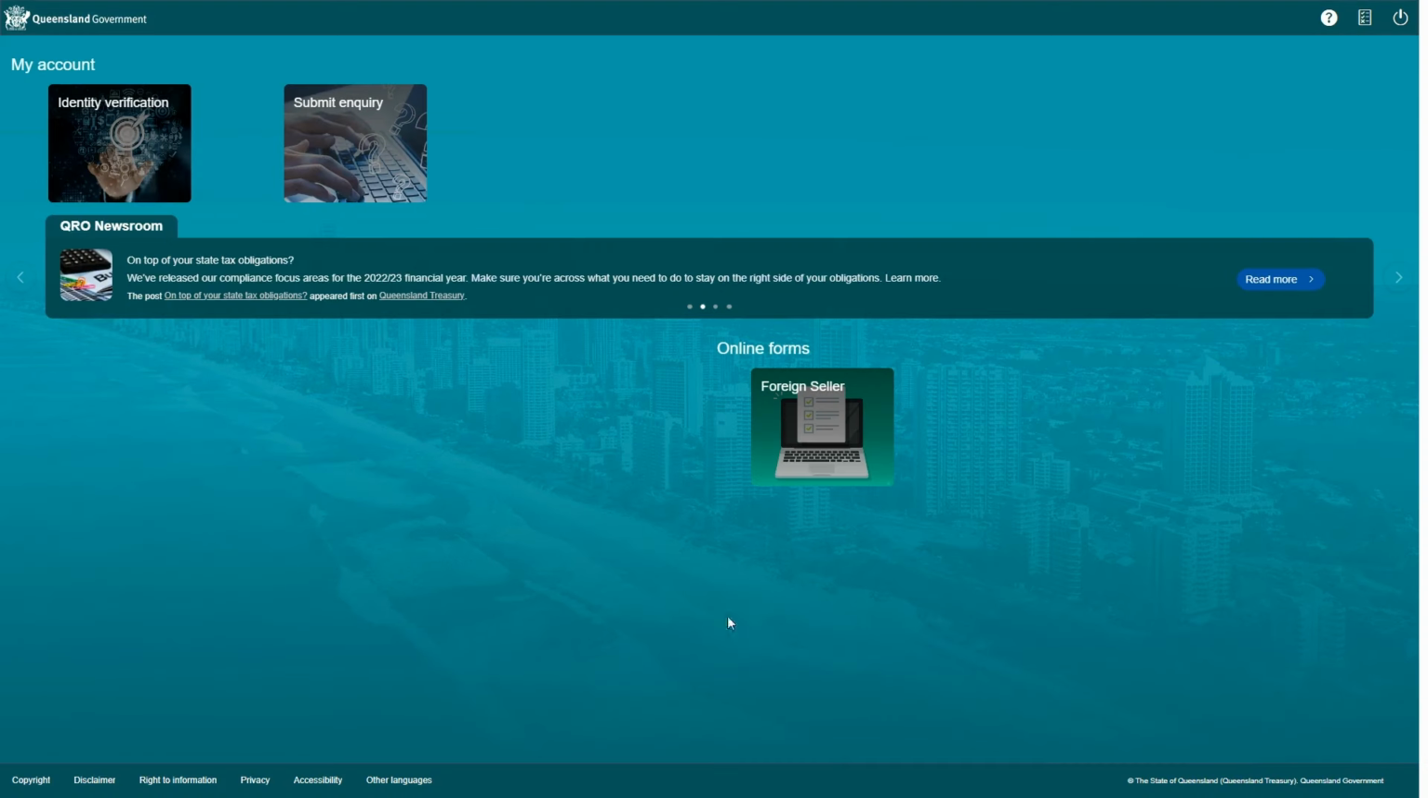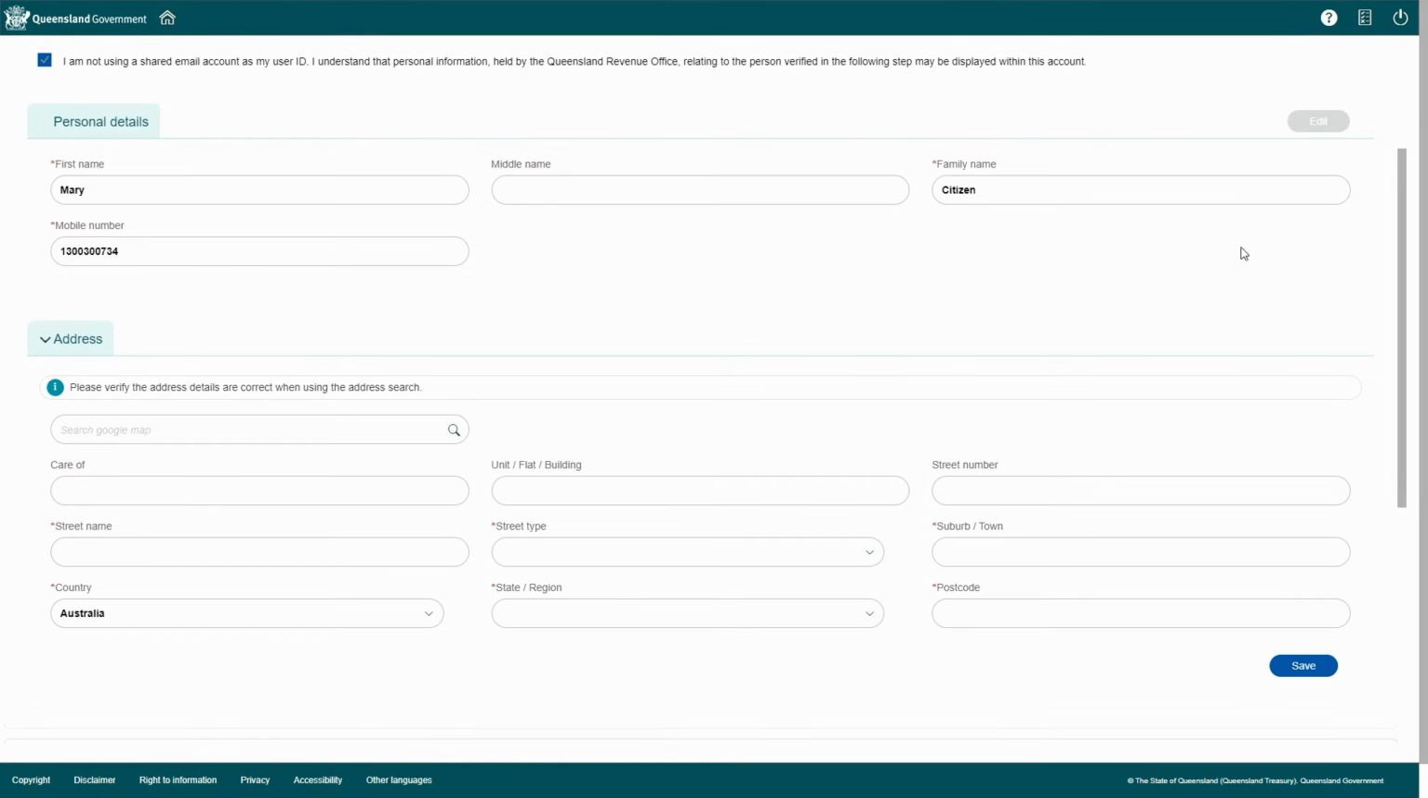You'll now need to verify your identity. This ensures your personal information remains secure. When you log in, you'll initially only see two tiles in the My Account section of the screen. From the home screen, click the Identity Verification tile. In this screen, enter your address details by filling in the fields. Click Save.